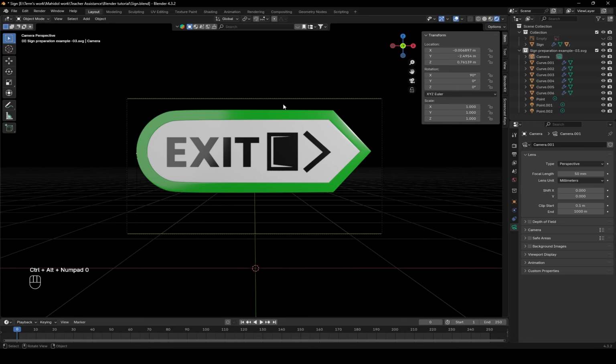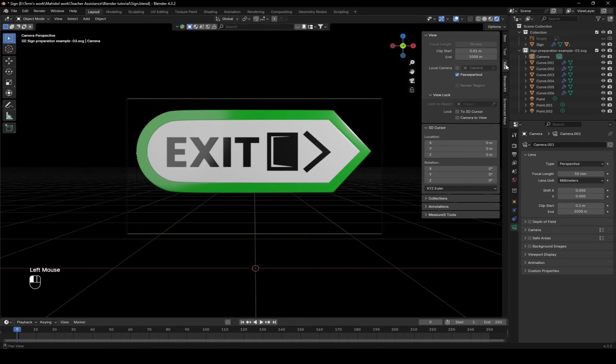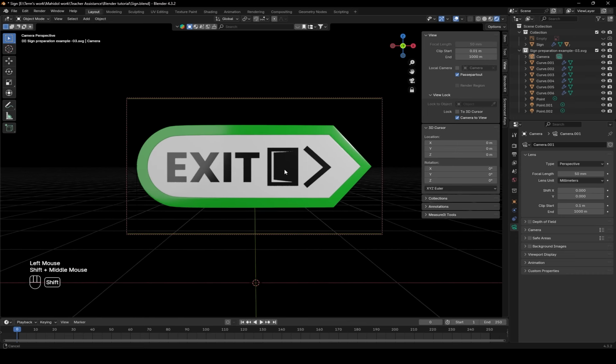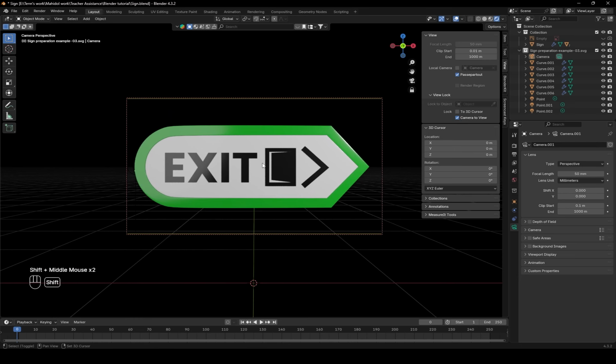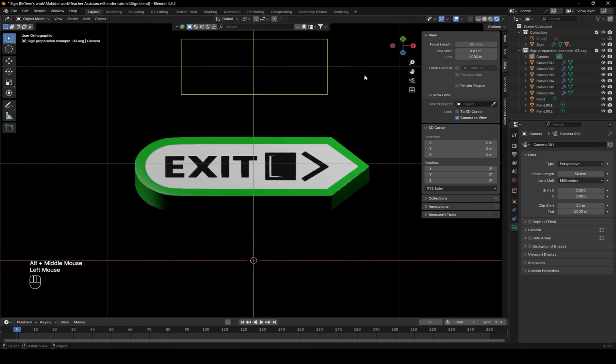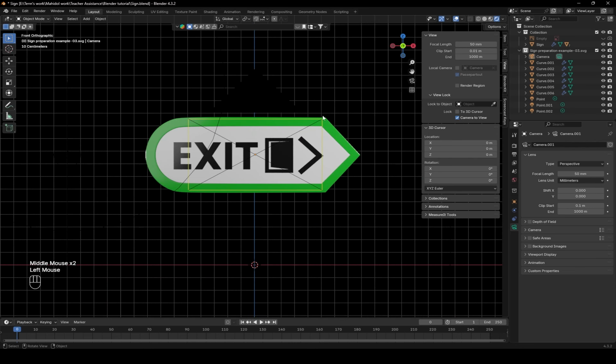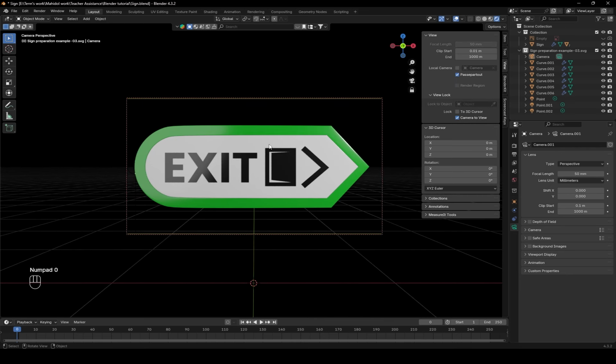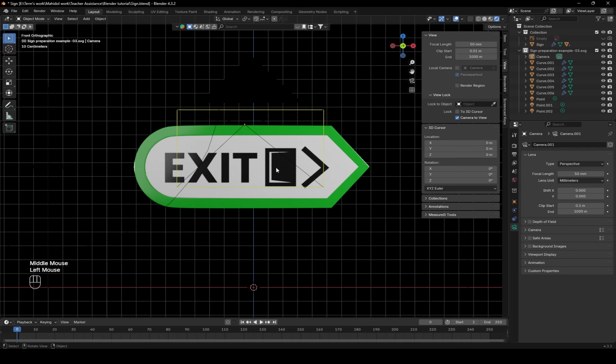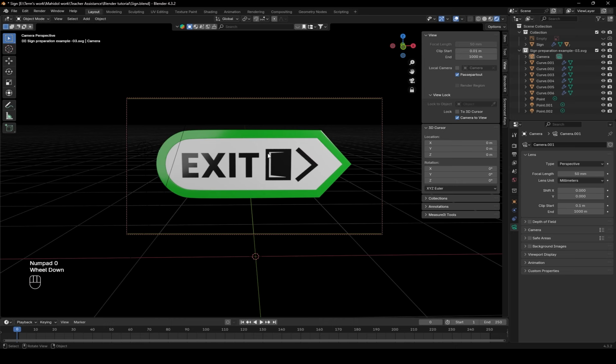Now we bring the camera to view and we want to adjust the camera a bit, and it would be easier if it follows our view, so we are going to use the camera follow the view by going to the view property right here and set camera to view. Now when we move the view, the camera will follow the view also. Now let us out of the camera.